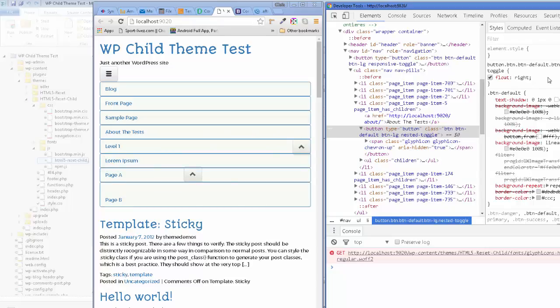But I can see I've already run out of time. So on the next one, we'll take what we started here and we'll style it to better display on the page.